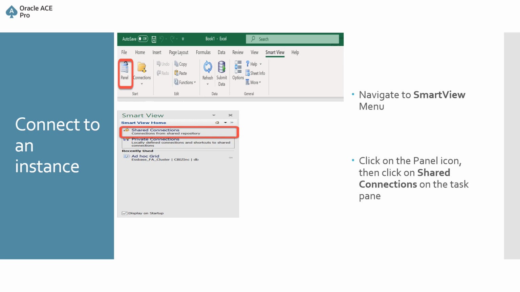Okay, so let's go through connecting to an instance. Again, we covered this in our last session, session 3. So we have launched Excel in the top bar there. We're selecting our SmartView menu in our ribbon, and we're going to go to Panel. As soon as we click on Panel, you're going to get that little pop-up window that's showing in the graphic there, where you can pick your shared connection or your private connection.